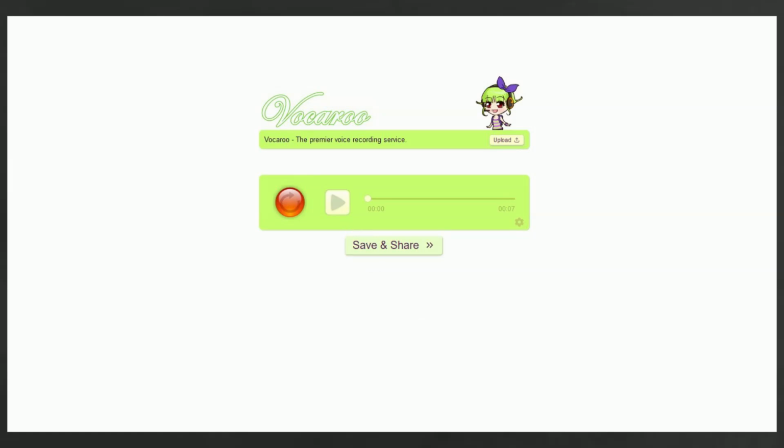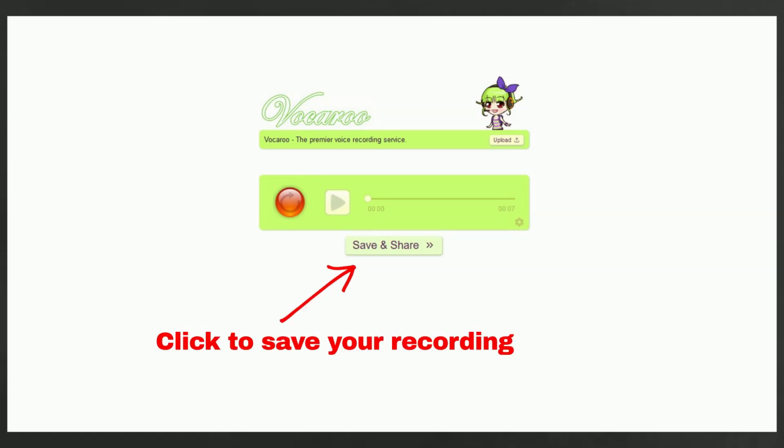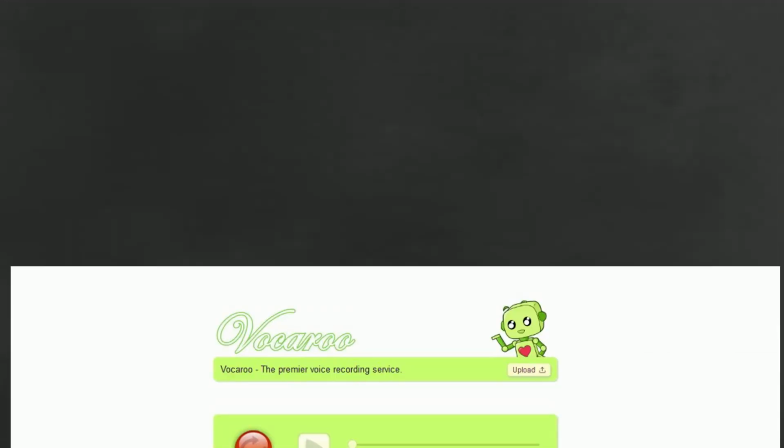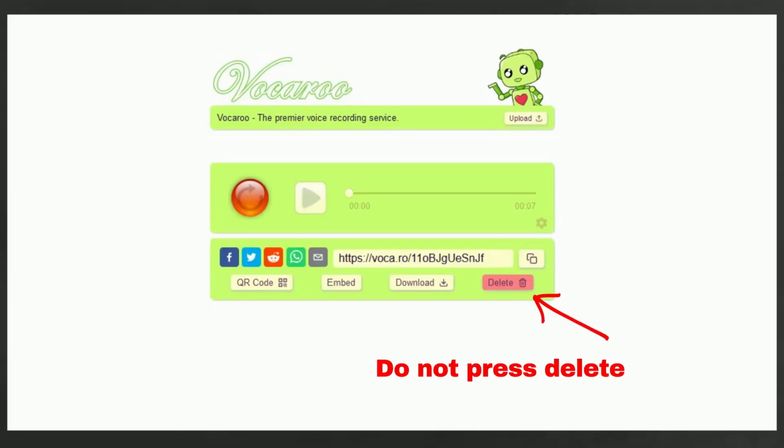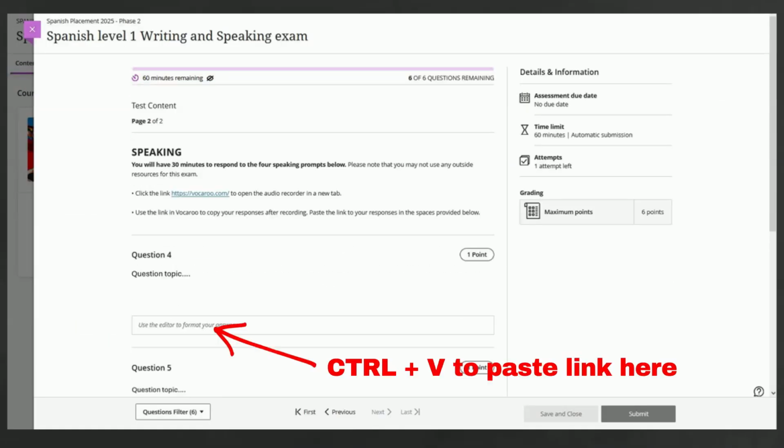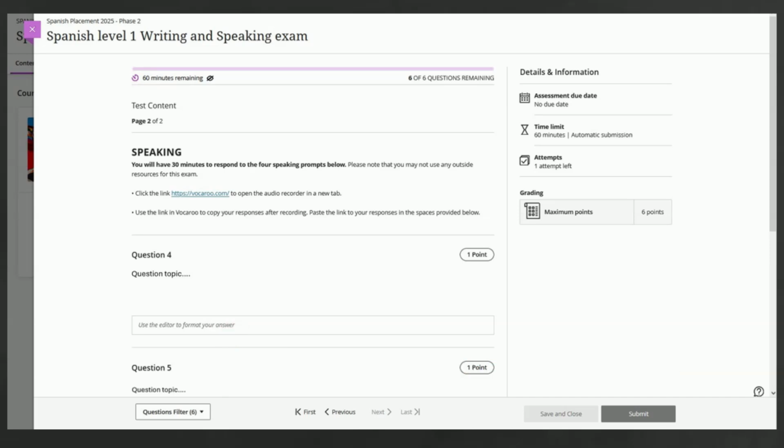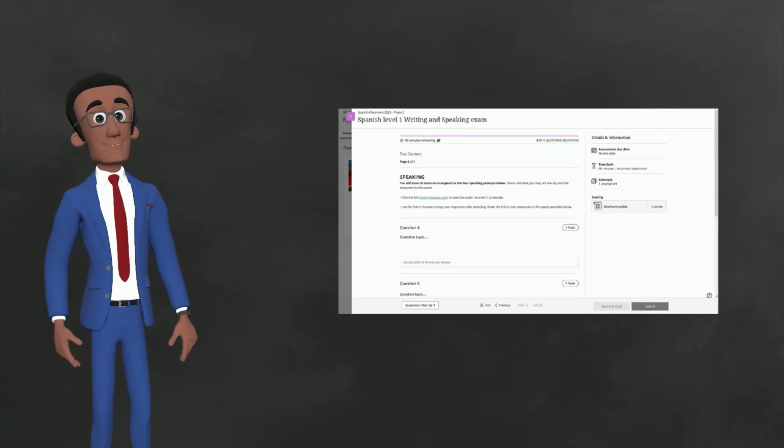When you're happy with your recording, click Save and Share. Vocaroo will then create a customized link for your work. Please do not click Delete. If you do, your work will be lost and you'll be required to take the entire exam again on a new testing date. Instead, click the Copy button. Then navigate back to your exam and click Ctrl-V to paste the link into the space below the prompt. You can then go back to Vocaroo and record responses to the remaining prompts. After pasting the link to your last response, you can then click Submit to save and submit your exam.